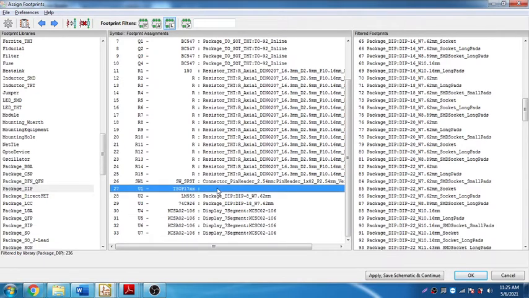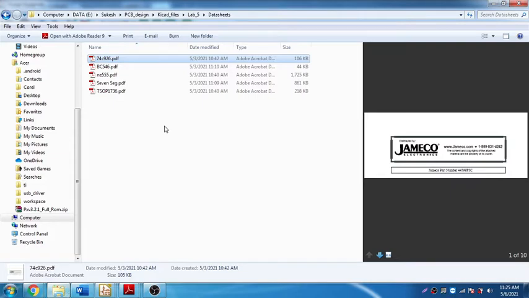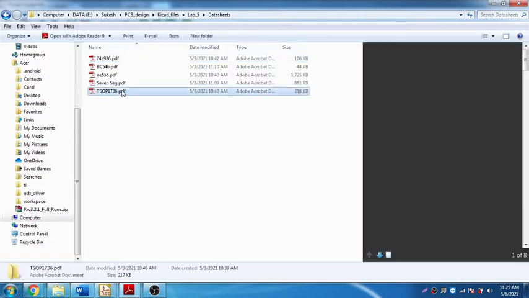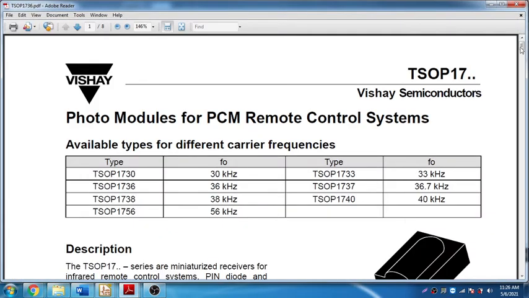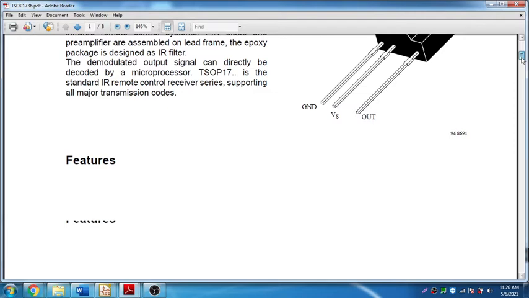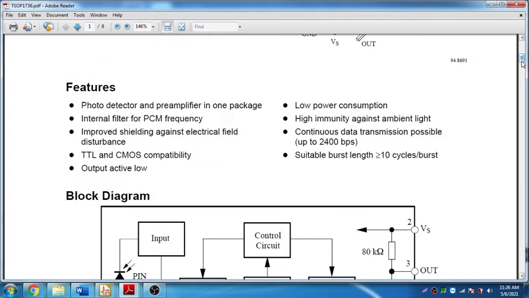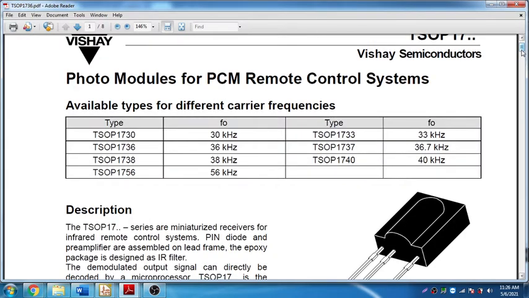TSOP17XX. We need to see the footprint. We don't have a footprint for TSOP here. So for that, I need to open the data sheet first. So this is a pure engineering design, and mechanical and electrical also, you are supposed to look into all these aspects in the data sheet. It is not just choosing.